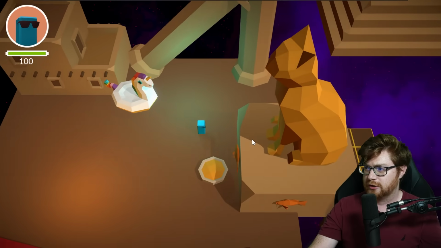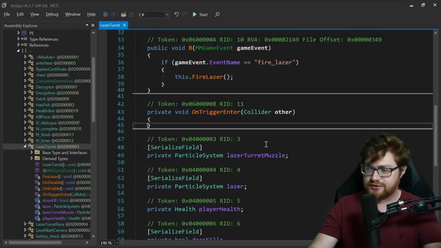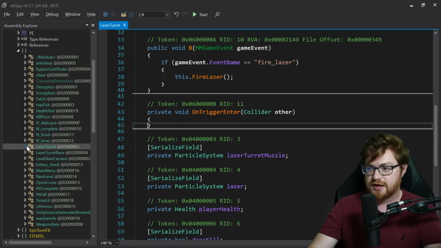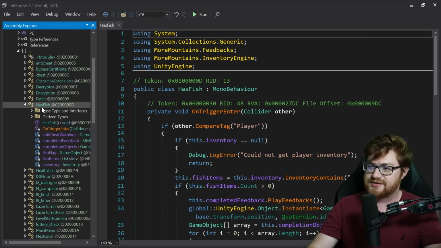So let's go back to the code once again. At this point, I'm sure you get the gist, right? And this is pretty simple. Small tweaks within our dnSpy. So do you see this class has fish? That sounds like what we want to drill down into.